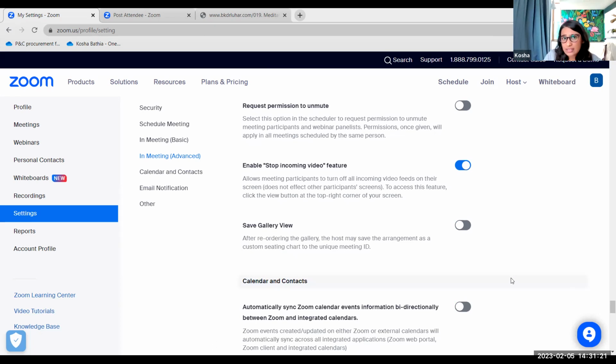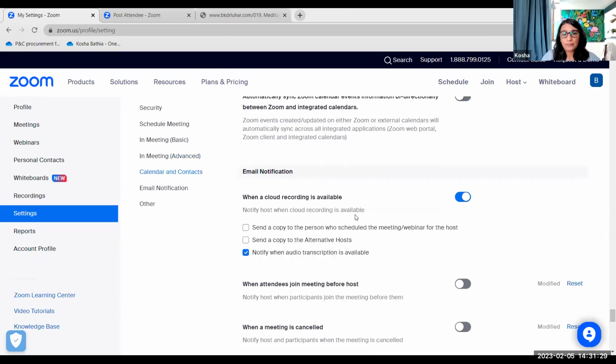Enable stop incoming video feature. If a participant shares their video and I feel like I don't want them to share their video, I can just shut the participant video. I don't need permission to do that.